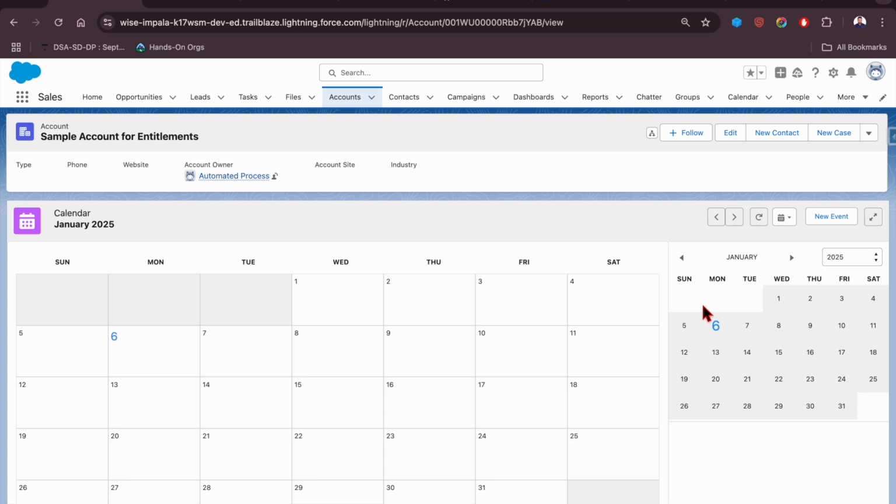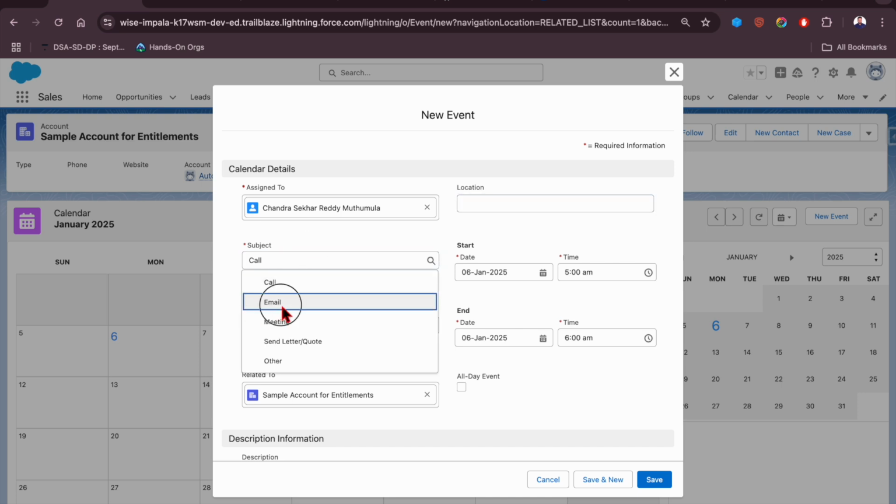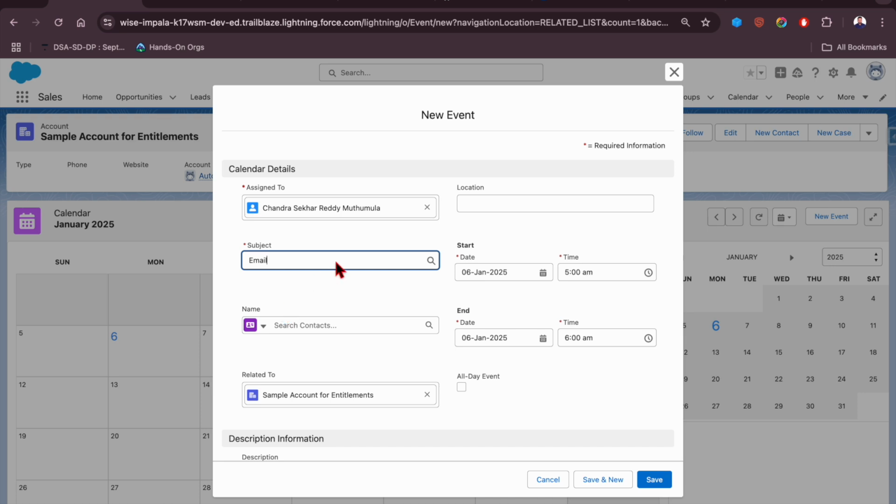Let me quickly create an event record. I'll create an event using this new event button. When I click on it, a modal, this record page, pops up. If you see the details, subject is by default selected as call. If you want, we can select one of the things available from this drop down. I'll be selecting email.